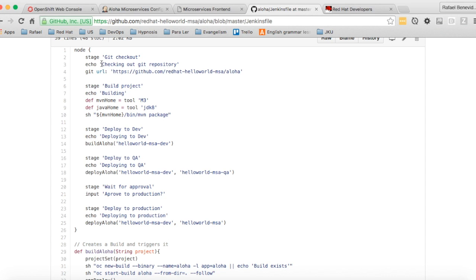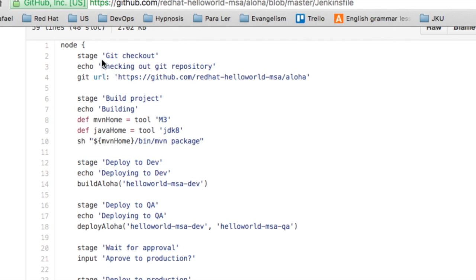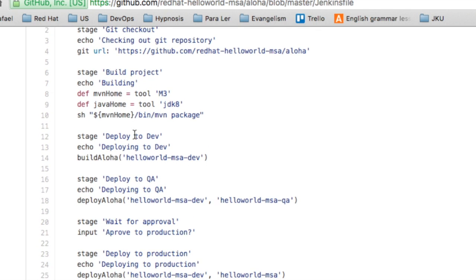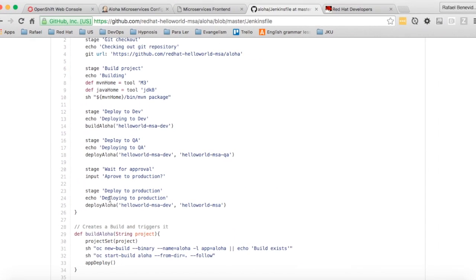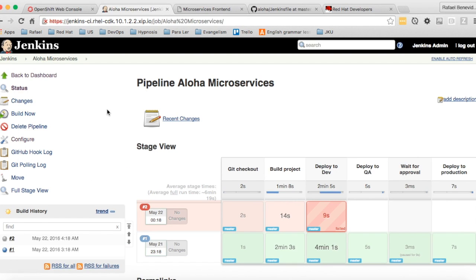The Jenkinsfile contains the definition of the pipeline. There are a couple of stages defined. First, it will check out the project from GitHub. It will build the project using Maven, deploy it to the development area, then deploy it to the QA area, and then it will wait for a human interaction to approve it to go to the production, and finally deploy the application in production. Any changes that are introduced in the Git repo will automatically trigger the build. For demo purposes, we will trigger the build manually.